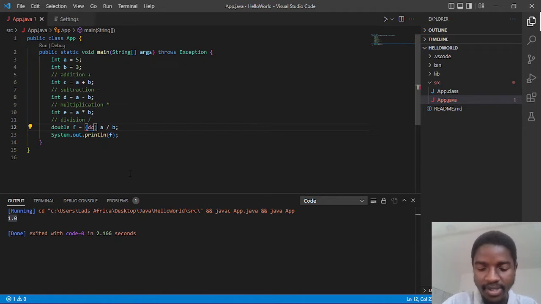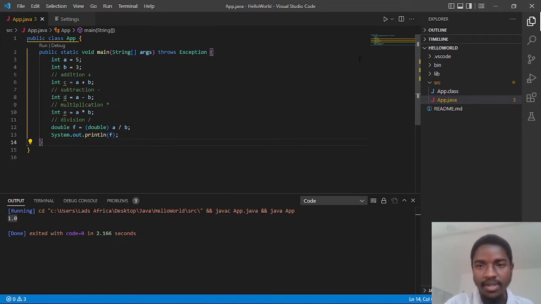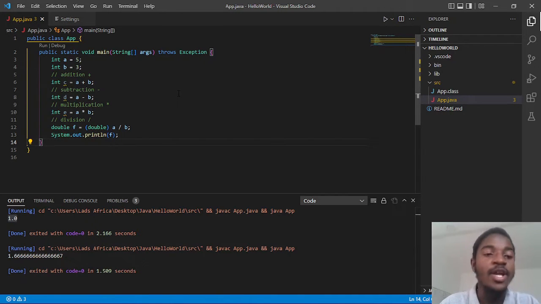So we put these brackets and then double here like this, and when we run this, look at the output that we are going to get. Okay, we're going to get 1.6666 and so on, right? So this is actually the value that we're looking for. So this is how the division operator works. Whenever you want to divide, it's wise to change the data types to a double, or maybe a float if the value gets larger. But this works and completes the assignment, right?